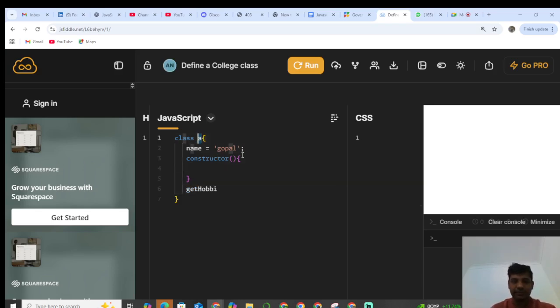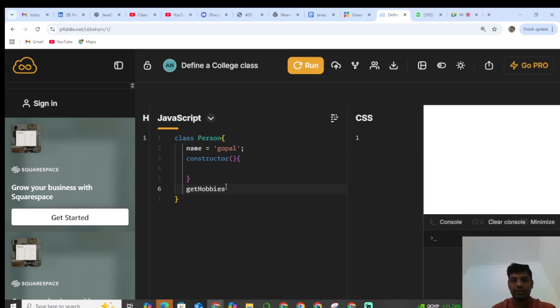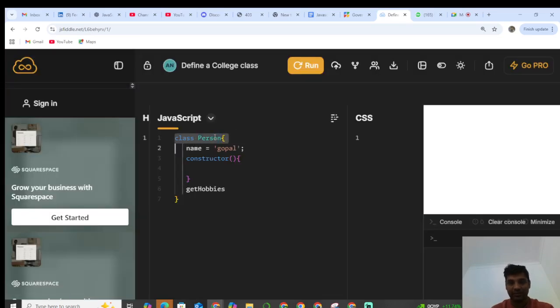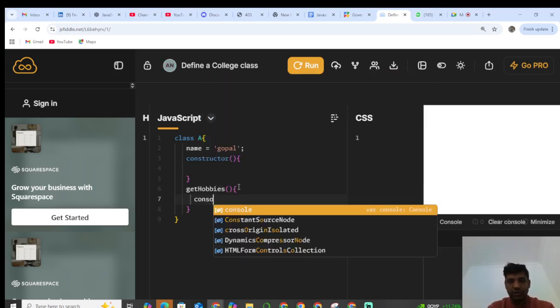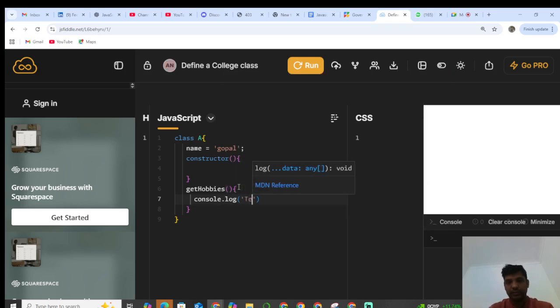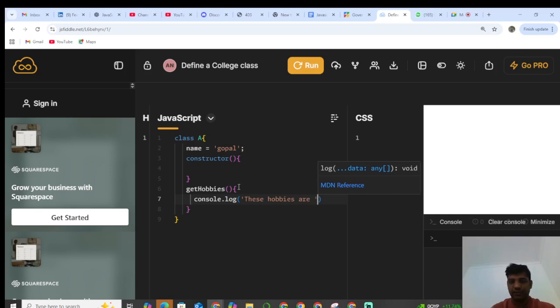Let's say A only, to avoid confusion. We have the name, and we have the getHobbies method, which does a console log of hobbies, like playing cricket.